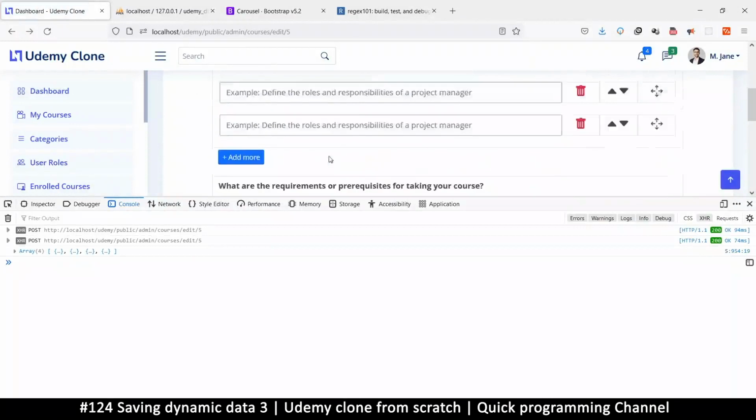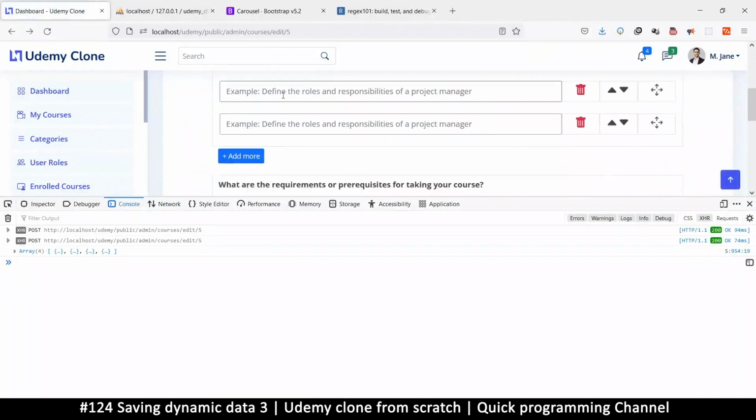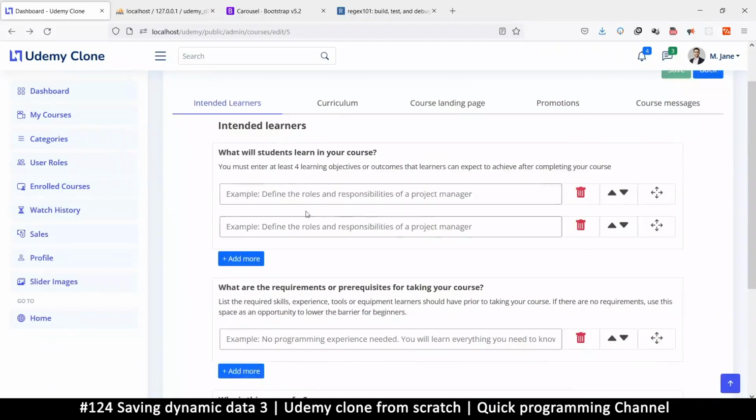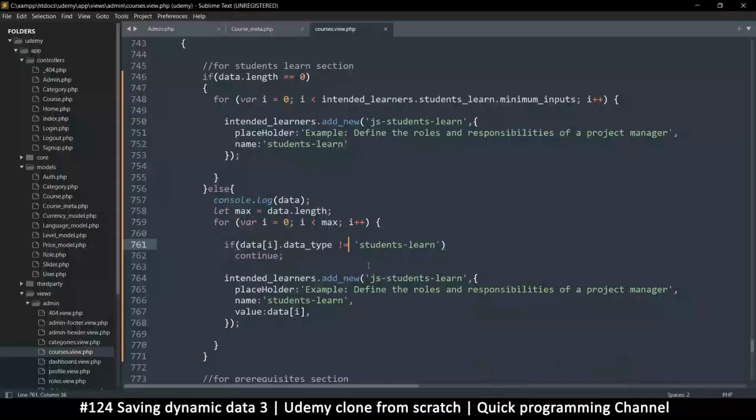Aha. Seems to be working, but it only loaded 2 items. So yeah, which is right actually, because if we check the data, only 2 items have student learn there, but the values are not showing. So we do have correctly 2 items, the values are not showing. Why is that? So let me remove this. We don't need that anymore. That is simple because we didn't accommodate that in the add new function.